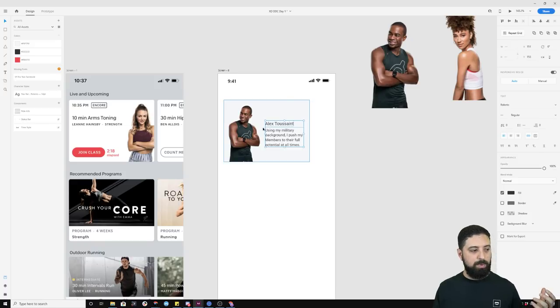And someone's asking, what exactly is a design system? A design system is the rules, the guidelines that you are going to follow throughout your project and your team to make sure that you have consistency through everything. So that's why we establish things like our colors.